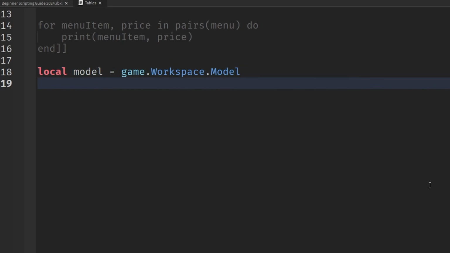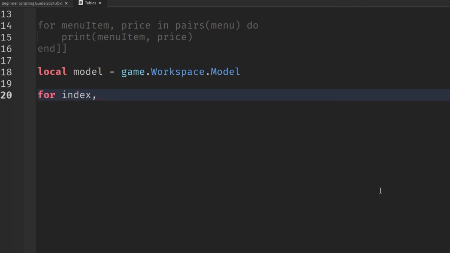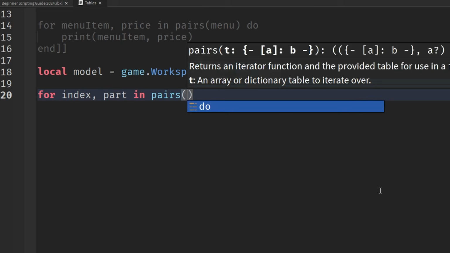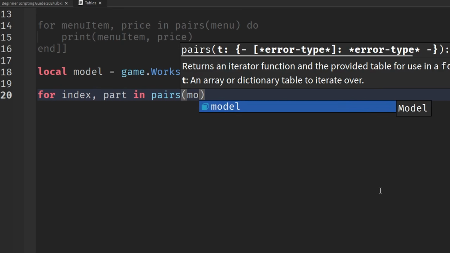game.workspace.model, just like this. And I'm going to loop through every single item that's inside of the model. So I'm actually going to delete the script that we have inside of here, and we're going to iterate through all the parts that are in here. So we're going to say for, and we can say index, comma, and we can say part in pairs, just like this, open and close parentheses, and then we're going to say model.